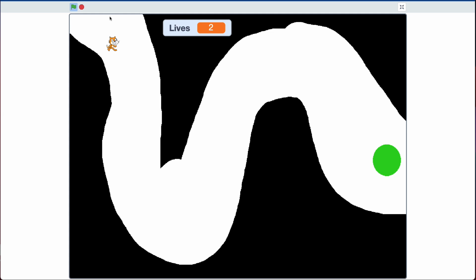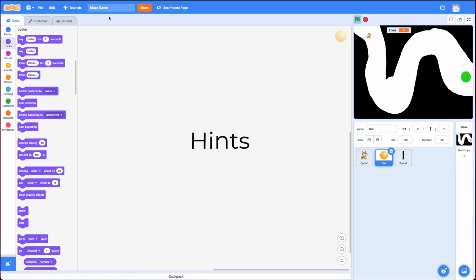If you feel you can do this, as always, jump into Scratch and go for it. But if you feel like you need some hints or you get stuck, come back and take a look at the hints. All right, let's make a new project as always.